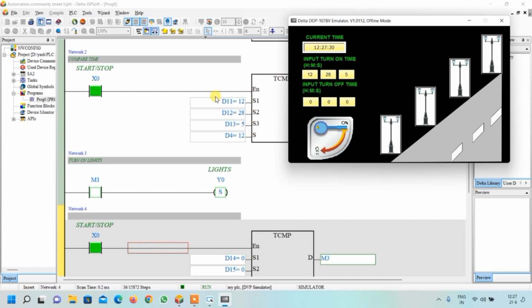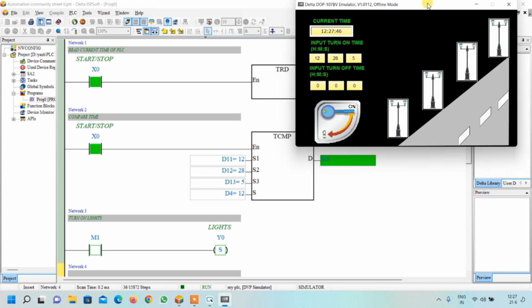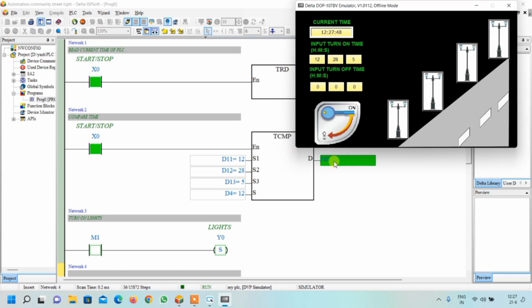So you can see over here in our data register D11, 12 and 13, these values are stored which are given from HMI. Now at the instant when both times will become equal, right now you can see M0 is on because our input time is greater than the current time. When both times become equal, M1 will become on and it will make our lights on.